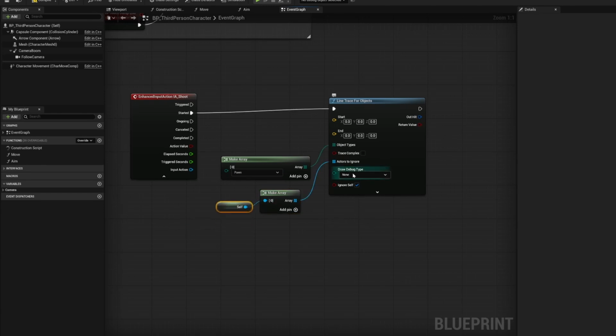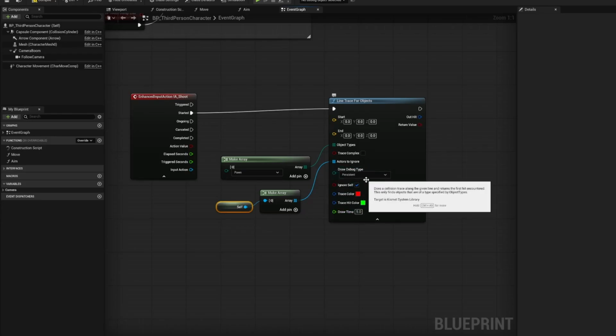So we do want to draw a debug type. Now you can draw it for 1 frame. For a duration, then you will select how long the duration is, which is here in this drop down. So that's for the draw time, or persistent. So it just lasts the entire time. Let's do for duration. 5 seconds seems good.